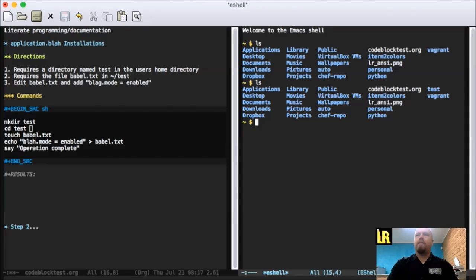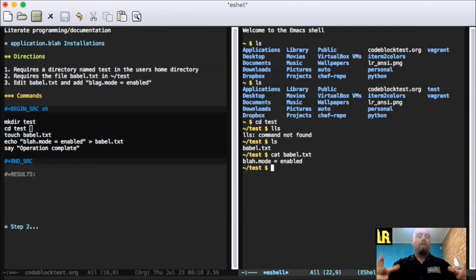If we ls here again, you'll see that we've got the test directory here. We can go cd test, ls. You can see it there. And if we go cat like that, you can see that has piped the string to it. So obviously there's lots of ways you can ramp up on this and go further and further.